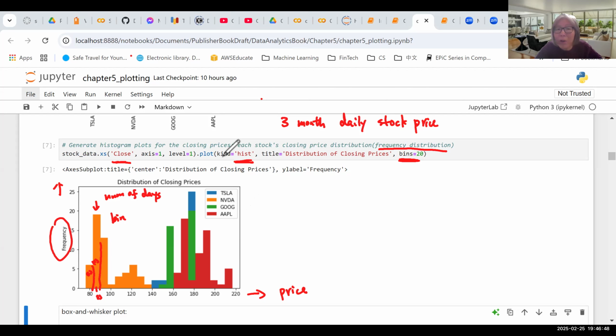Okay, so a histogram provides the distribution. It's a frequency distribution. Even though it looks like a bar, it's not a bar. This is called a histogram. A bar is for comparison. The histogram is for frequency distribution. So be careful about the difference.